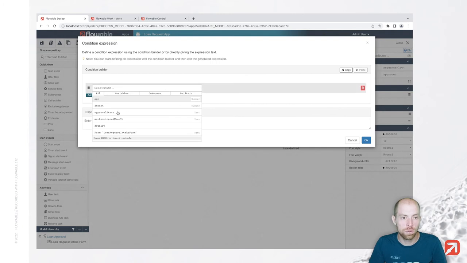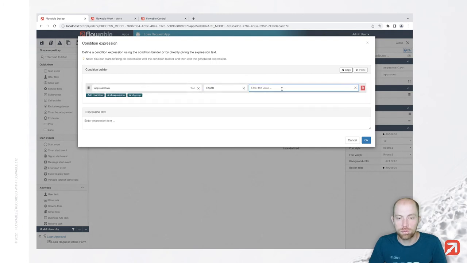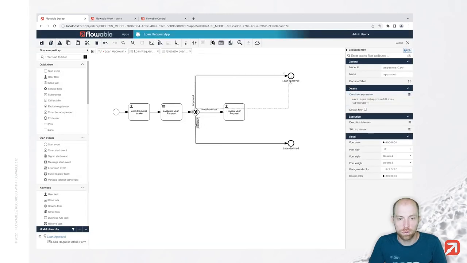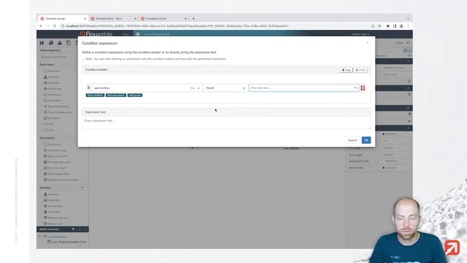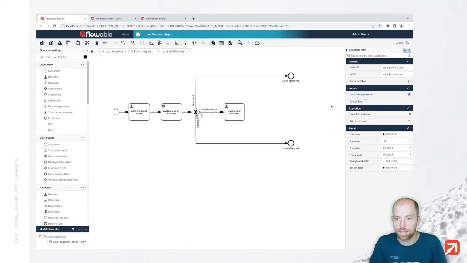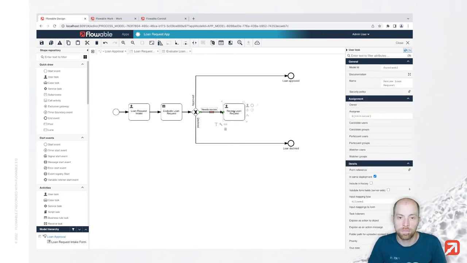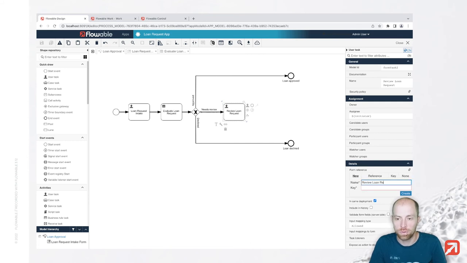So in this one, we would like to have the approval state equals 2, and then it's approved. And here we would like to have the approval state equals 2, declined. And on the last one, we can then just say that's our default flow. So when we have nothing else, then please go ahead and use this. Now here we can still say on the review form that we would like to have an additional form, review loan request.